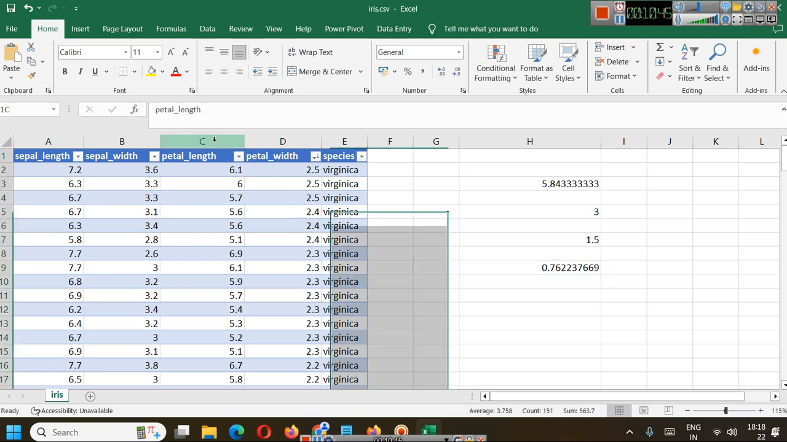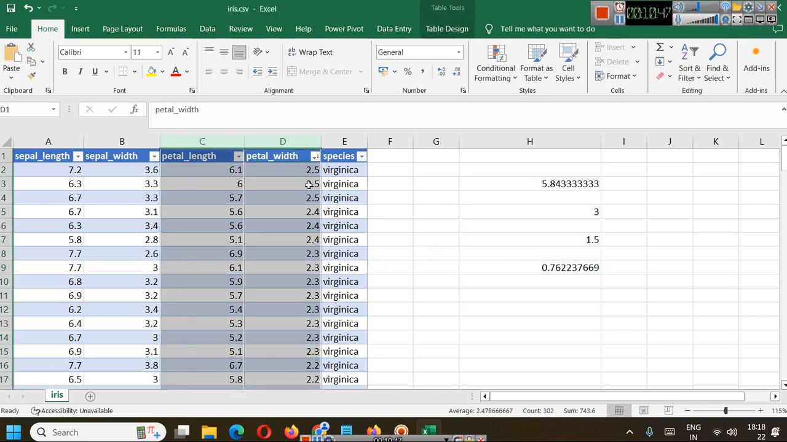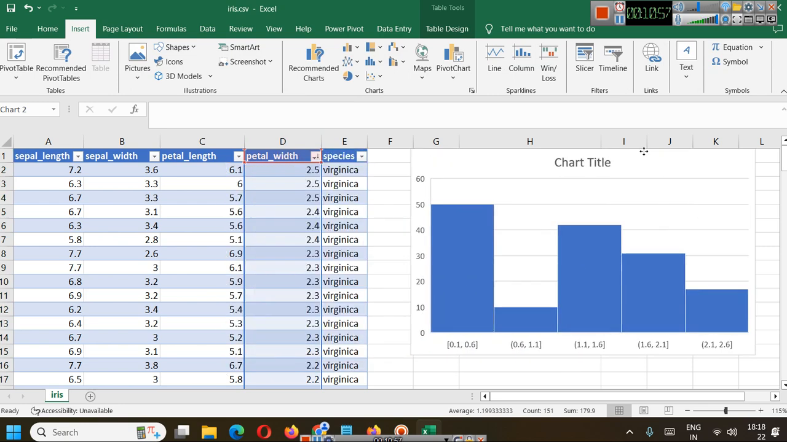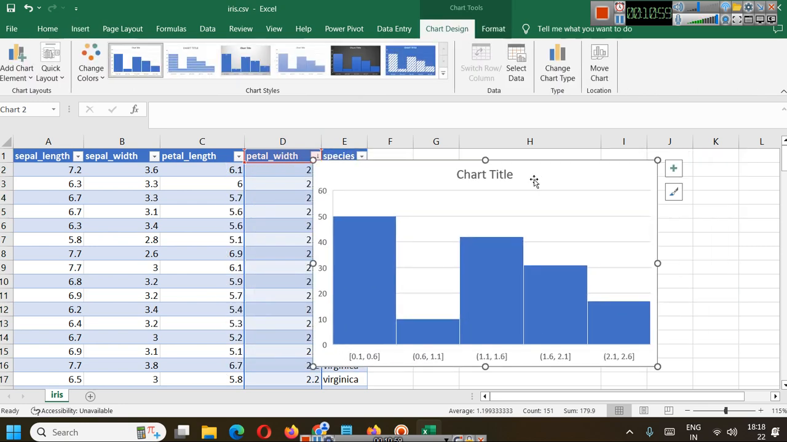Obviously, when we created the graph you saw that as well. Let's select petal width, go to Insert, and from here we can create a histogram. When a single value is selected you can create a histogram. So you can see in the histogram where the most values are lying.